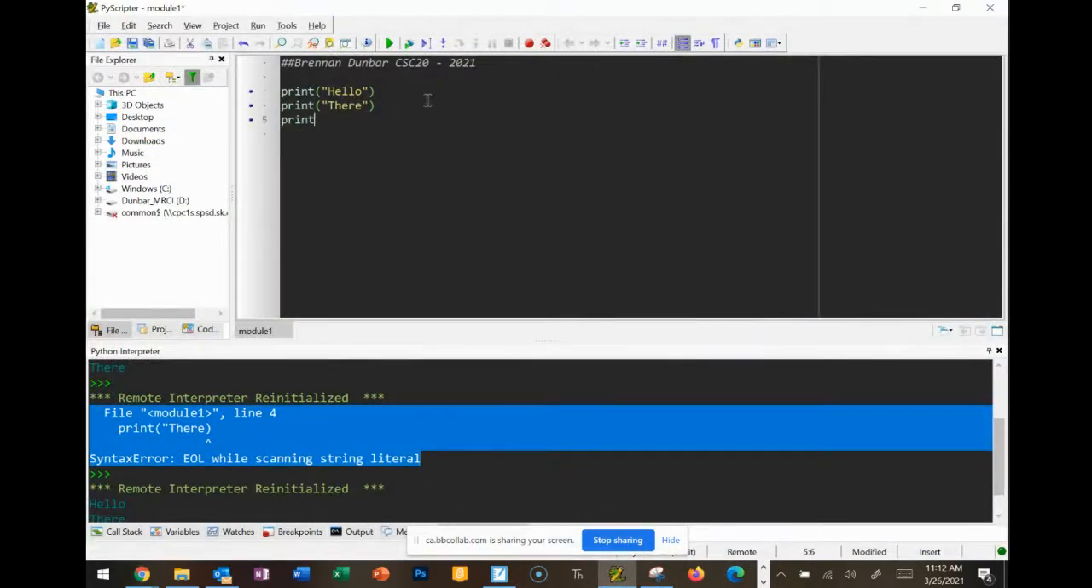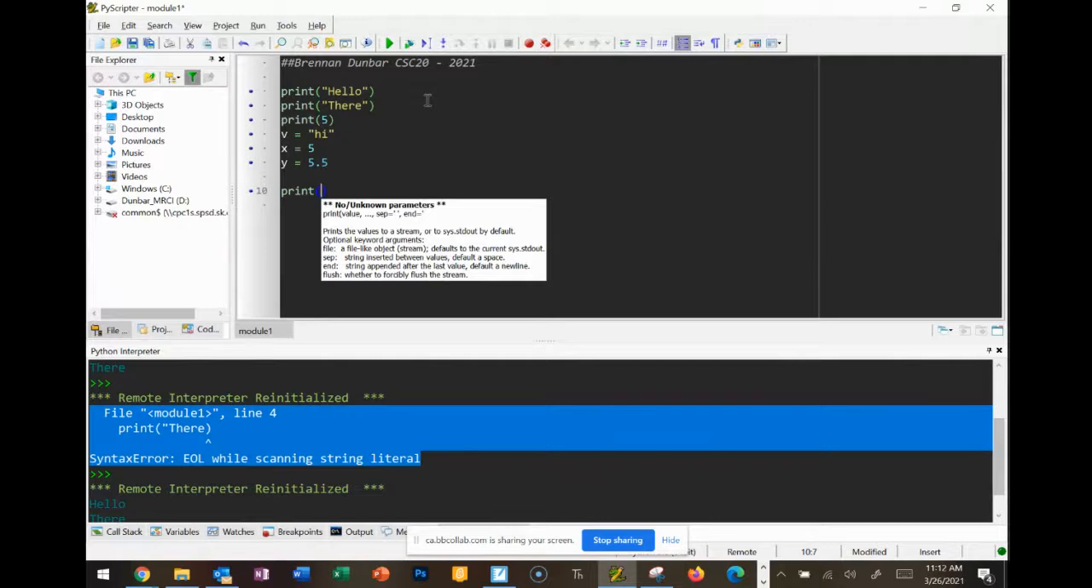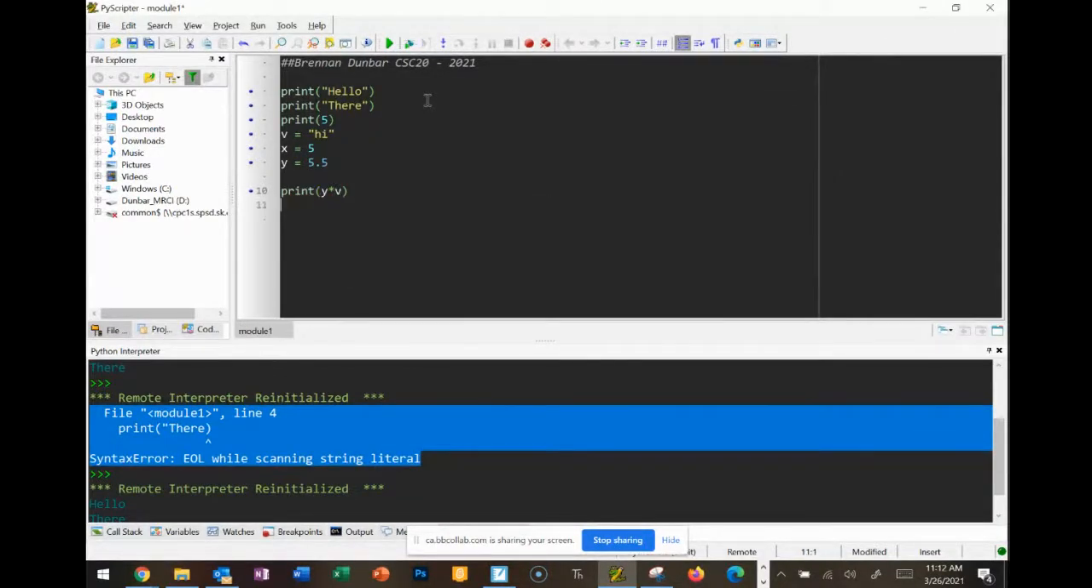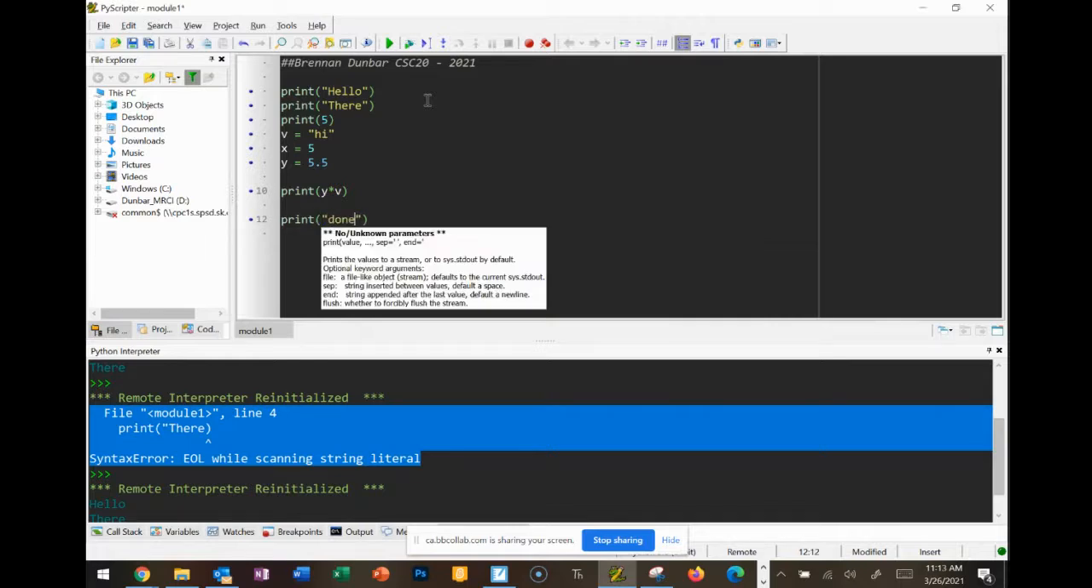So if I make a few more print statements here, and I'll put some variables in. v equals the word "hi", and x is going to be an integer 5, and y is going to be what we call a float. Don't worry, you're going to learn all this stuff. And let's say that I want to print out a mathematical statement. And what I want to do is take y and multiply it by v. So I want to print out y times v. And I've made a mistake, and that was kind of the point. And then after that, I want to print "done". So my program's done.